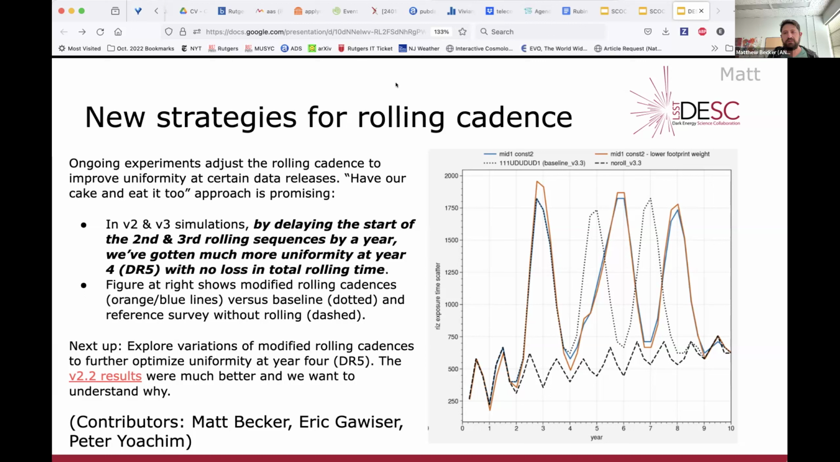So this is the sort of top line, that this is a way to modify the rolling cadence such that you get as much time rolling, but there's this special year at year 4 that'll be really nice for static science.